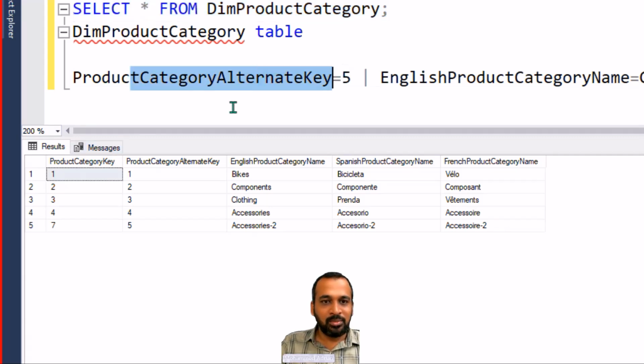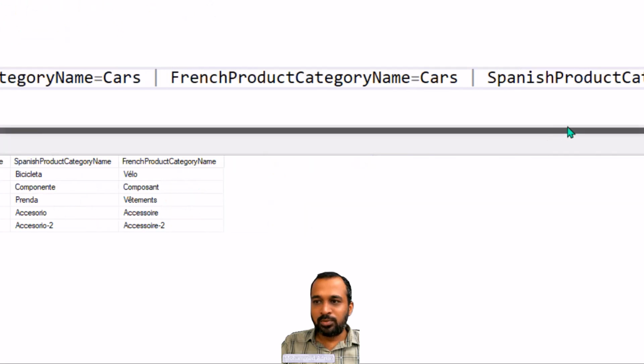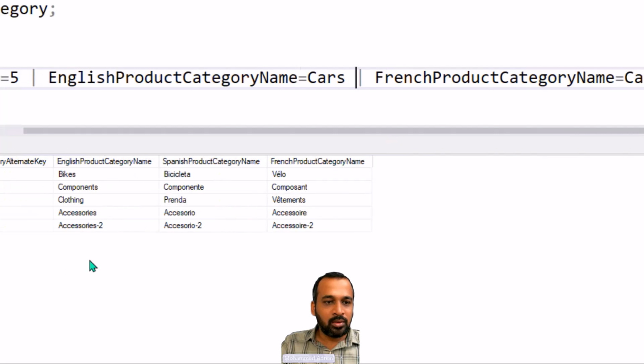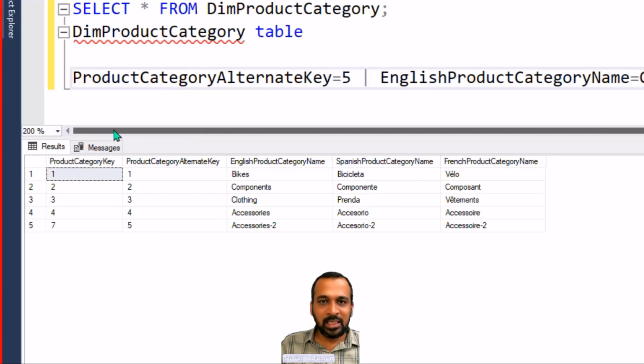I don't have that actually, because I will show you. Here they have given the product category alternate key, and they have also mentioned the English product category name, which is here. They have also given the French product category equal to cars and Spanish equal to cars. So they have given English, French, and Spanish. The columns are not in proper order, but the column names are available. But here they have not given the column name for product category key.